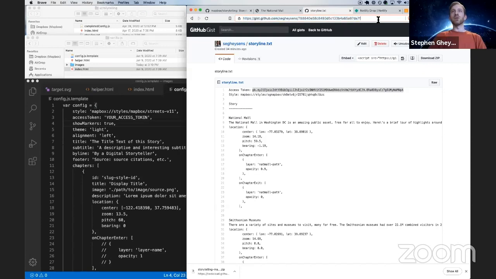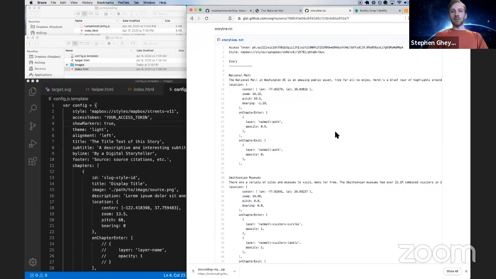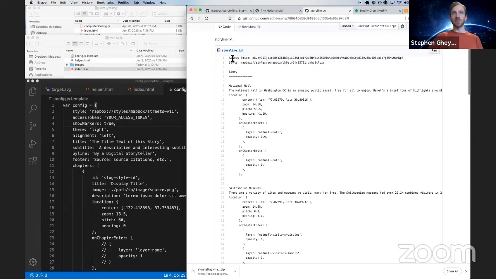Yeah. So all this storyline.txt file contains is just what I want to kind of infuse into this story. You'll see I have my access token and my custom style that I'm going to copy over. You can actually do this on your computer too. I made sure that these were all public.